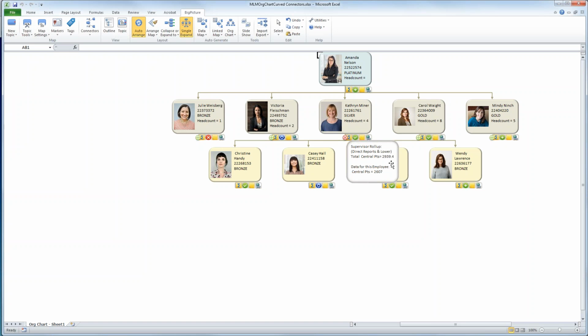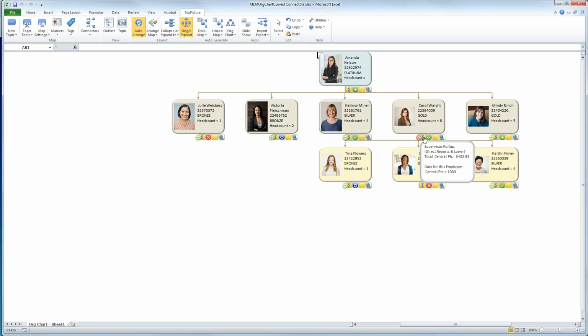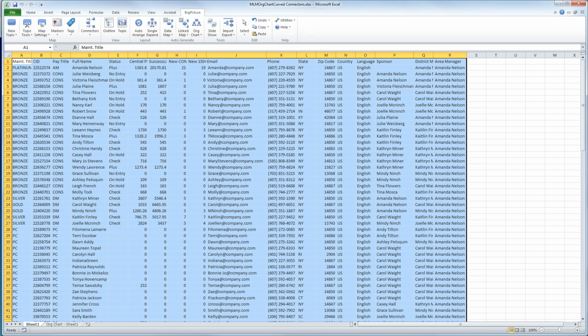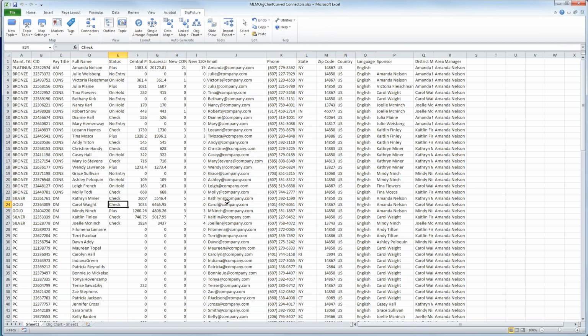Total central points are at 2,939. How about this one? Where do we stand with her? She's at 5,432. And this one, if I click on here, the points are at 3,546. So we can actually go through and say, actually, Carol Wright, she deserves a plus instead of just a check. So then you can go back in here to your data and change Carol Wright's here and add it to be a plus. And then when you rerun that organizational chart, it will change that.